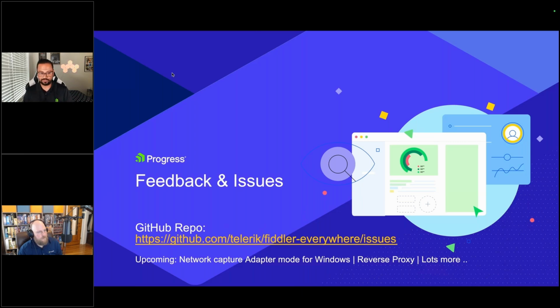Coming up next, we have a network capture adapter mode for Windows, which is going to give you a nice standalone way of not always using the system proxy. If you are using some sort of a reverse proxy, which is true for some new ASP.NET type web applications, you can do that, and a lot more things coming as well. So the roadmaps are well published, so you can see what we are working on for upcoming releases. So just talk to us. We would love to know what else you want to see.